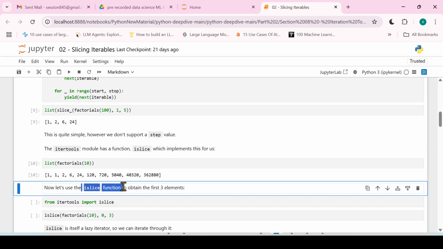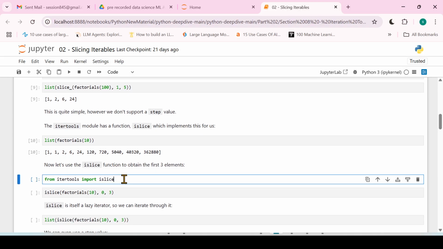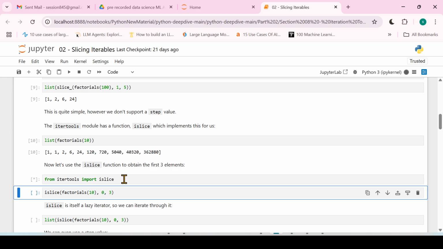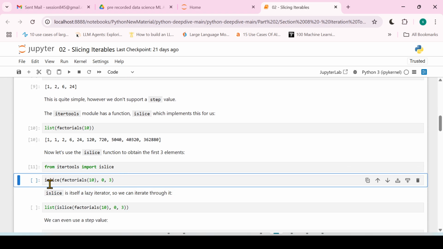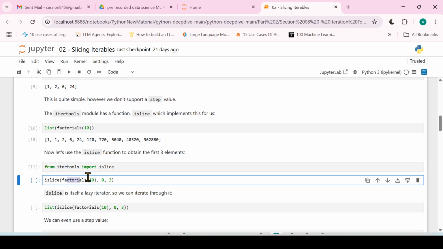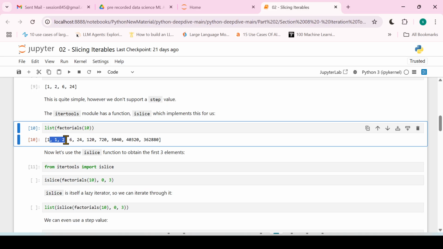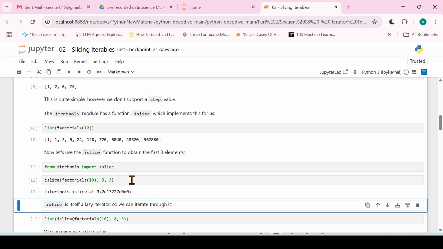Now we already know the output. Now we are trying to see how the slice function works. First we need to import the islice function from itertools. And now we are using this function. We are passing this generator object. We are passing the start and the stop values, 0 and 3. So it should get the 0, 1 and 2 index. We should get this output if this works.